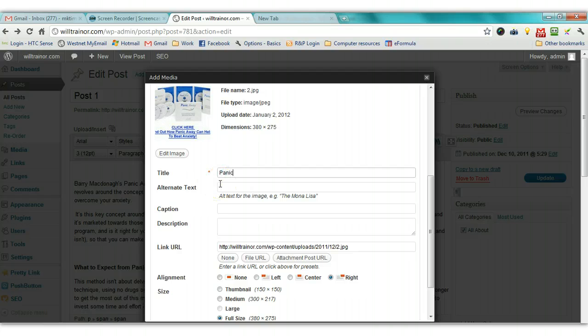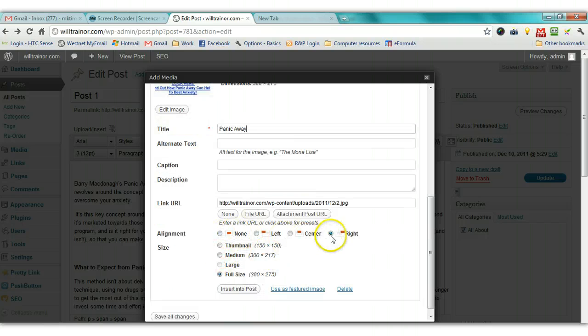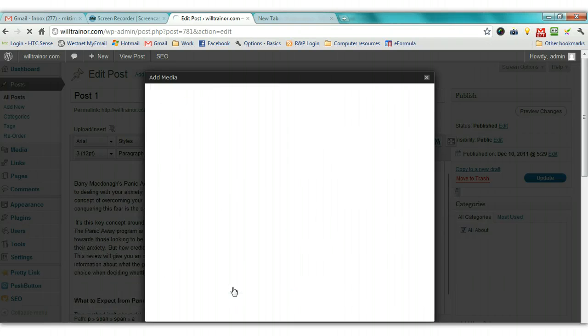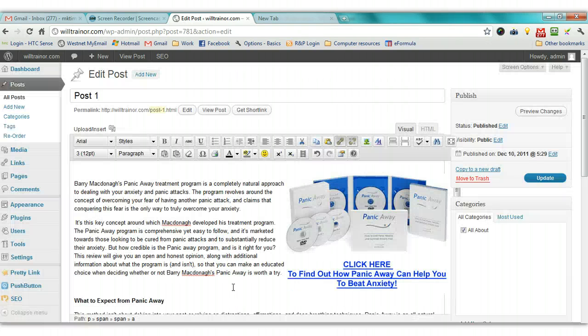Just put Panic Away for this. Just keep it consistent with the actual name of the thing. Don't really need to worry too much about this here. Make sure that's right, make sure that's large, and just do insert into post. Okay, perfect.